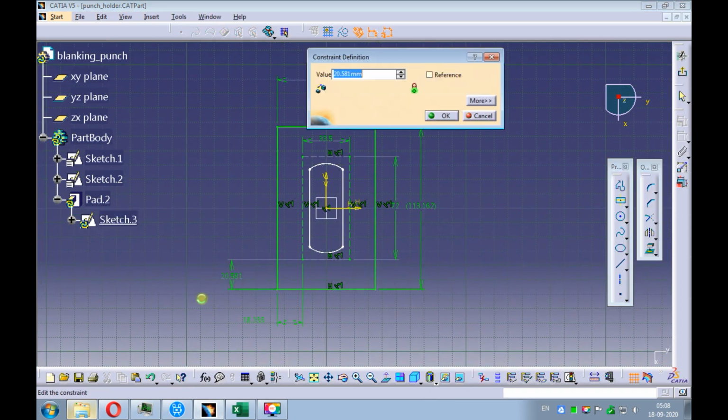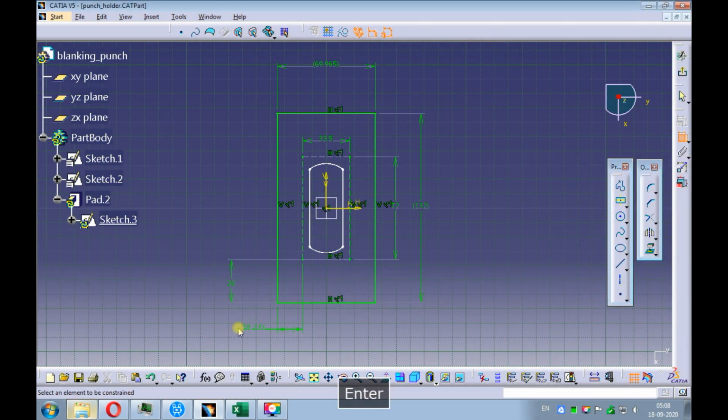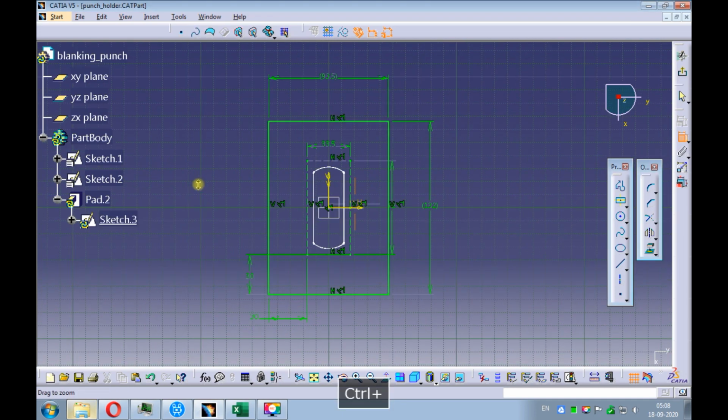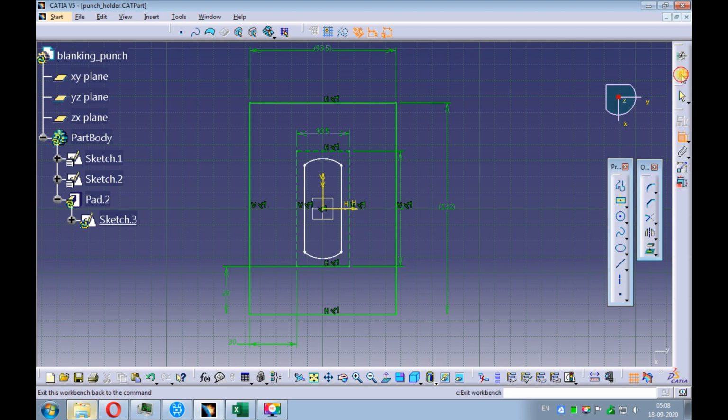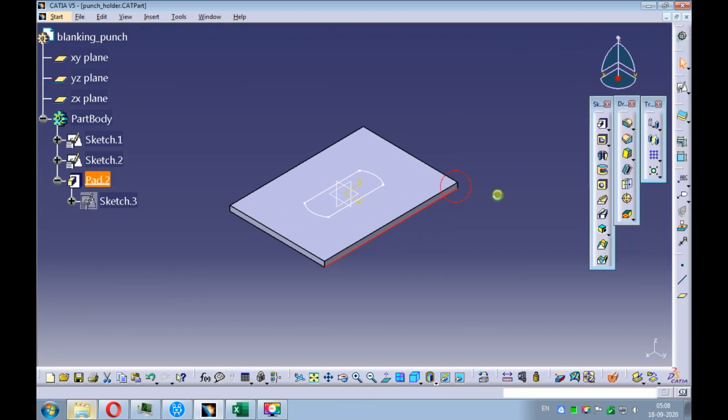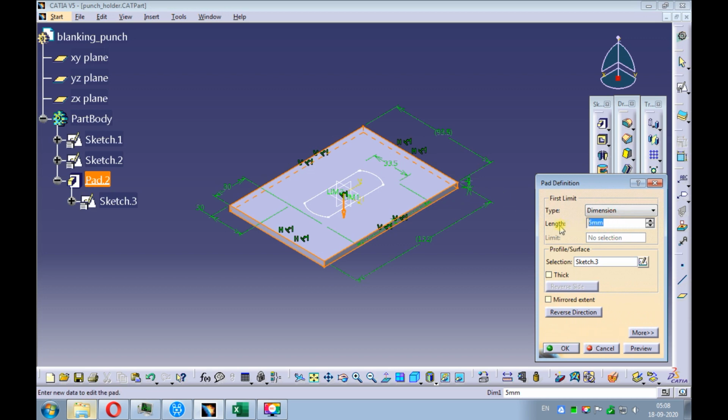Update the corner dimension to 30 mm. I intend to apply M10 screw holes on the punch holder. Hence, we would need a 15 mm edge distance. 15 mm from the edge of the plate plus 15 mm from the punch head's edge is equal to 30 mm. Make sure the sketch is fully constrained and exit the Sketcher workbench. Update the thickness of the pad to 35 mm.